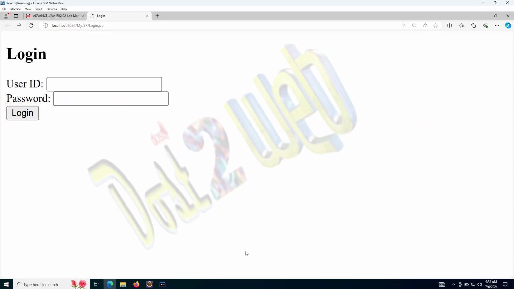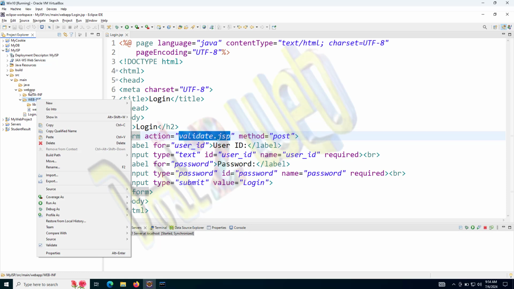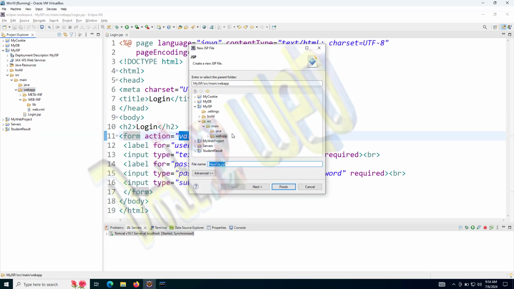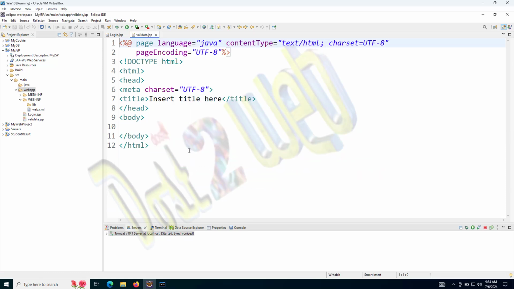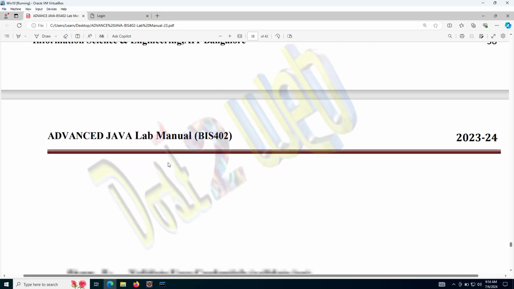Then I'll go here. So next step, I should create the validate.jsp code. That means inside the web app, right click, new, JSP file, give the name, next, and finish. So how will this validation work? It will check the username you are submitting, whether it is correct and connecting to the database or not, and then accordingly it will validate.